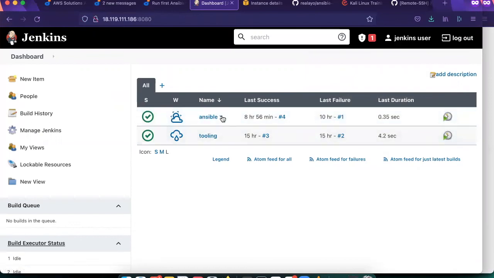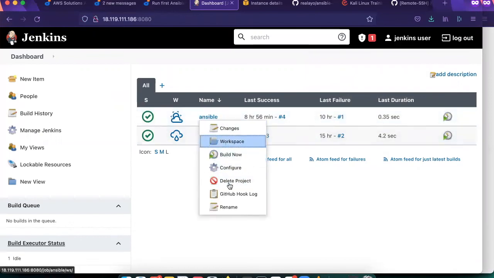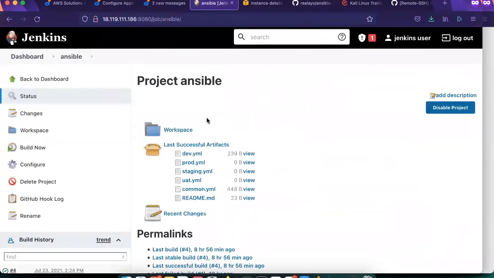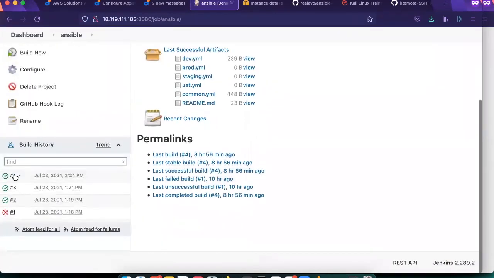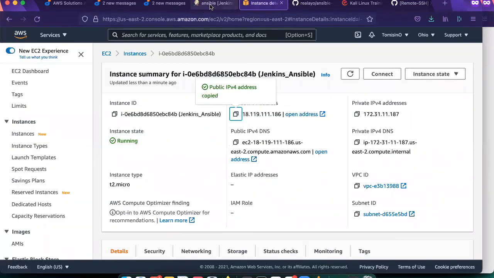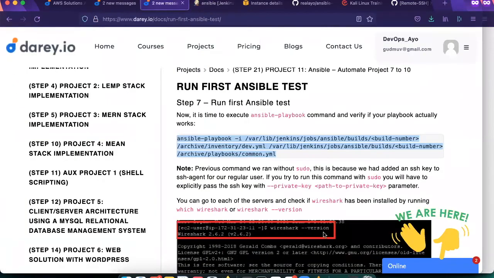So if you remember, we're on build number 4. Build number 4 contains the latest changes. Yeah, so it's build 4. So that's what we'll be using. So let us get that rolling.